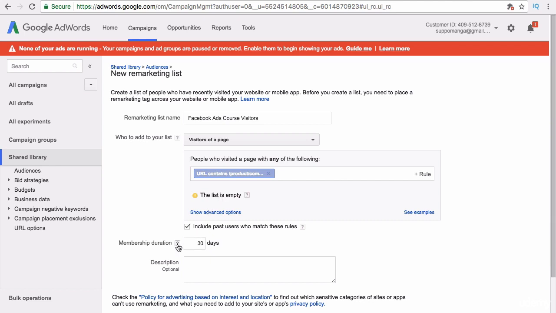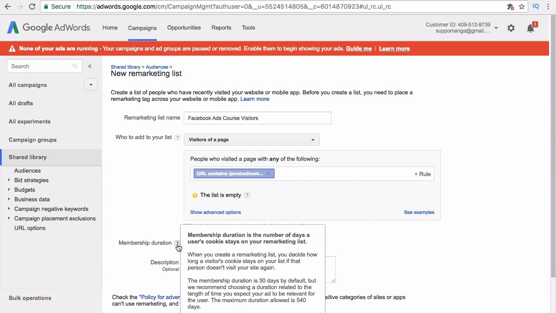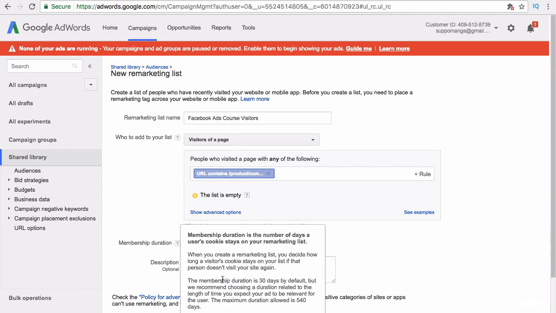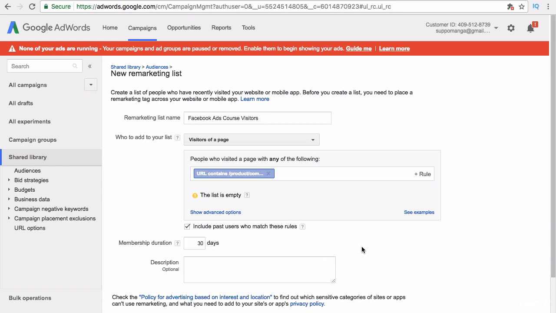And then what you can decide, if you go to membership duration, is the number of days a user's cookie stays on your remarketing list. So how long do you want to keep the individual who went to this page tracked for? Now you can decide the membership duration. As it says here, the membership duration is 30 days by default. Maximum allowed is 540.